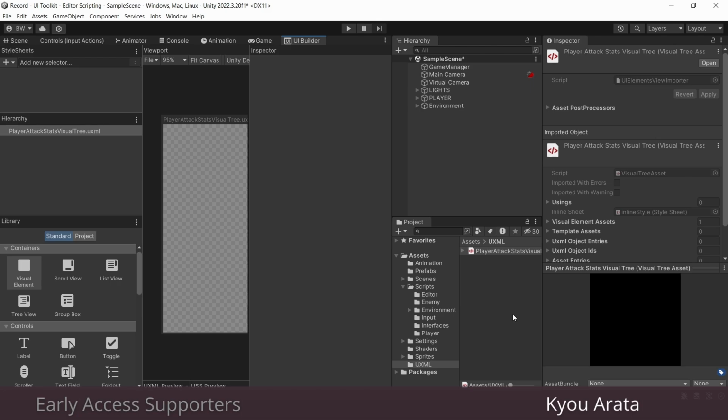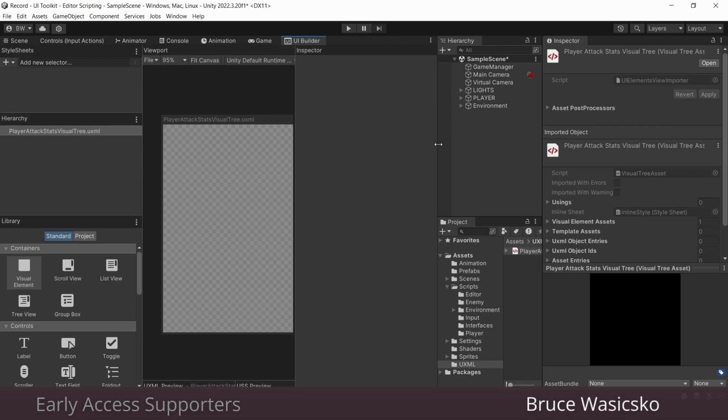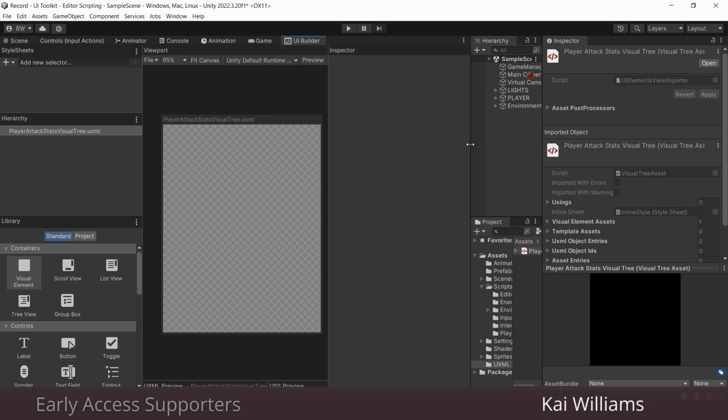And I'm not going to explain the UI Builder in this tutorial. If you've never been in here before and you want to get familiarized with how it works and how to use style sheets and all of that good stuff, then you can check out this tutorial I posted last week, which goes through all of that in detail.